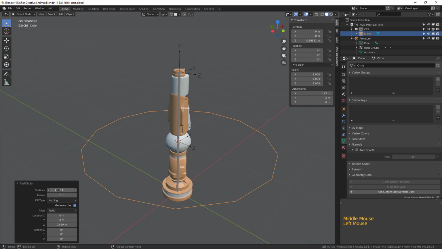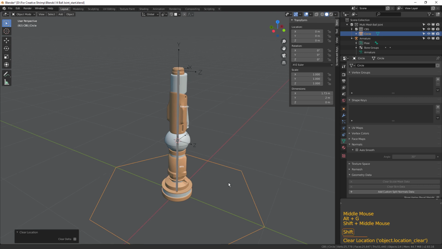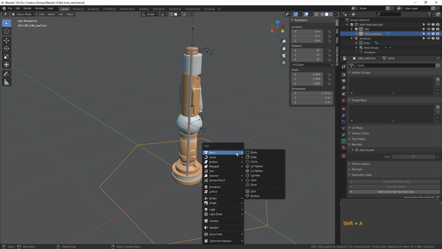Let's actually bring the vertice count down to something small. So we're going to put it at 6, for example. All right, from there, you can press Alt G so it snaps back to the center of the world. And we can rename this CBS for custom bone shape. We can leave it as circle. So low circle. It doesn't really matter how you name these as long as you know which ones are what.